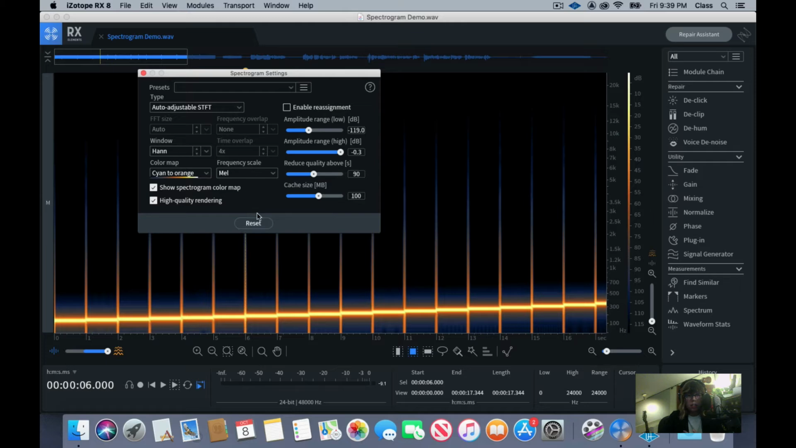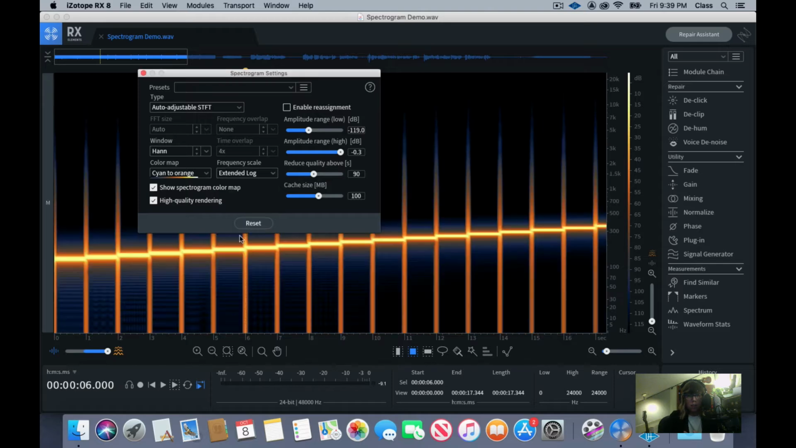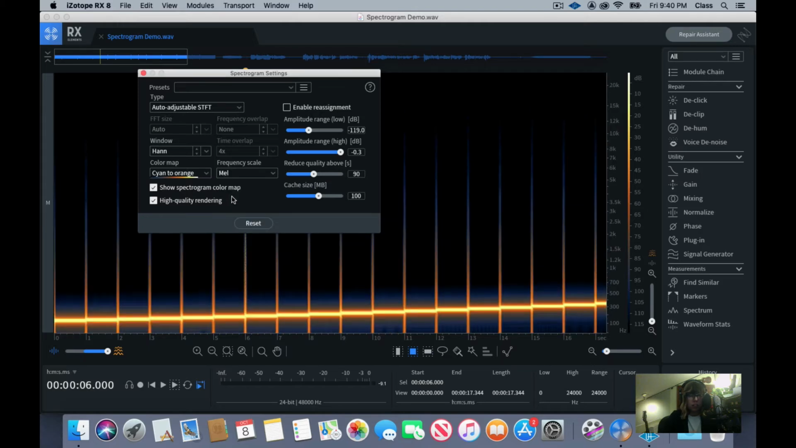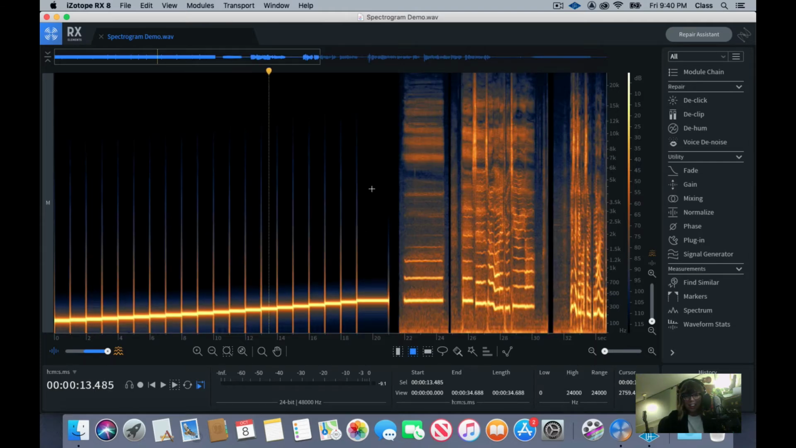If you wanted to change the frequency scale to log or extended log, it will provide a little bit more separation, and you'll be able to see what's going on in the bass, under 300 hertz, a little more accurately. But for right now, I'll put it back on what it looks like on yours when you first open it. So we're back on mel, for melodic. That is just a sine wave, and you'll notice there are no harmonics going on. It's a sine wave, so we wouldn't expect there to be.